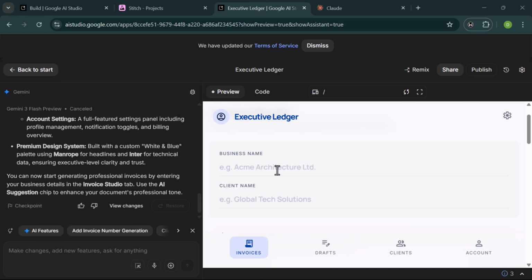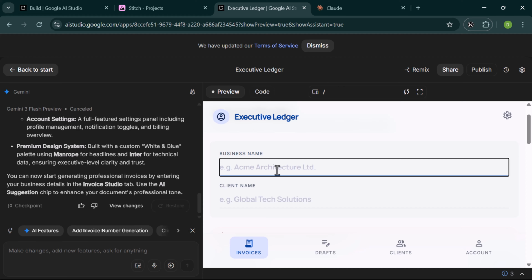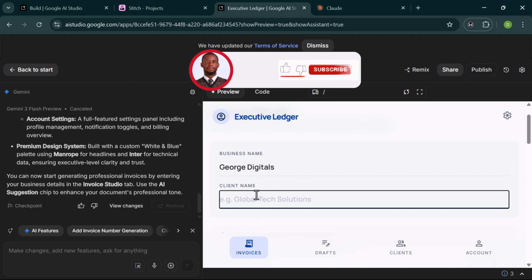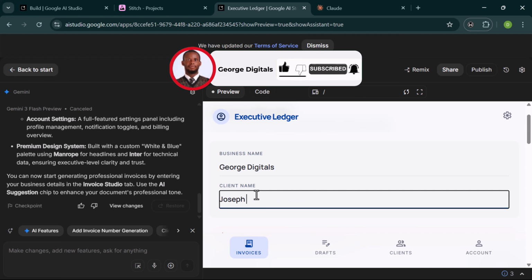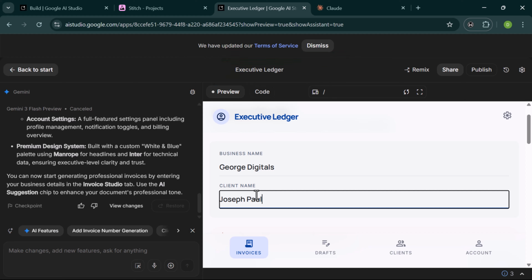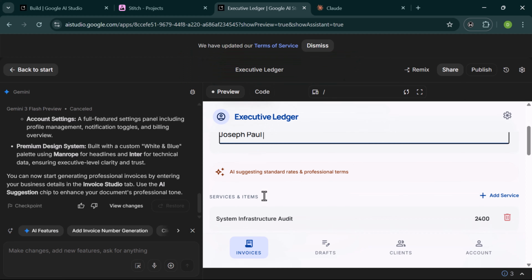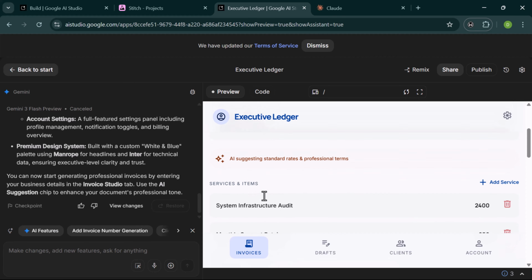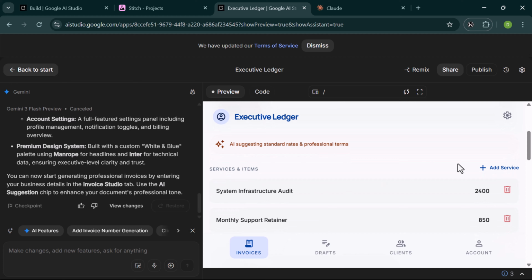Let's test it to see if it is working. So I'll just give it my business name, George Digitals. Okay. Then the client's name, let's just call the client Joseph Paul. Okay. So then we could come here and add services. So click on this plus button.